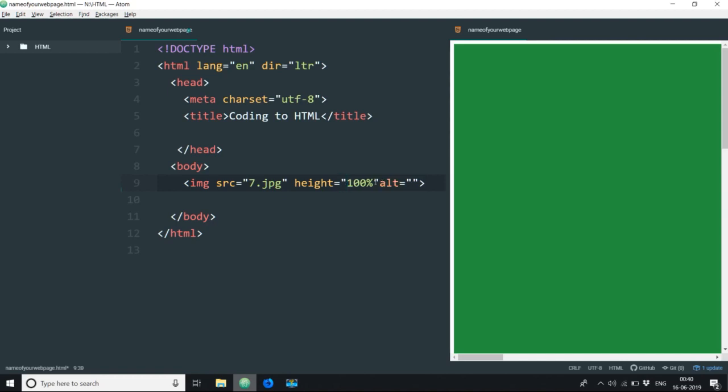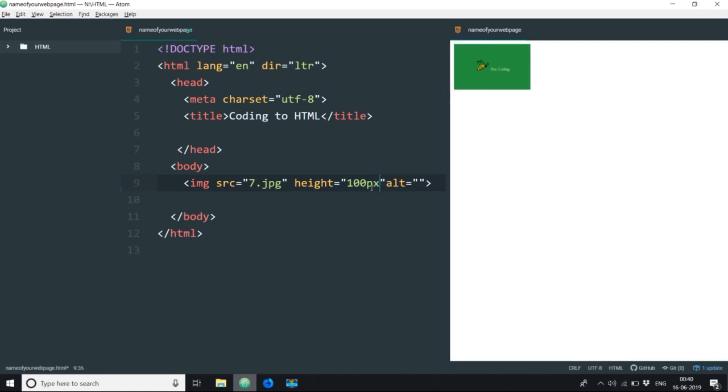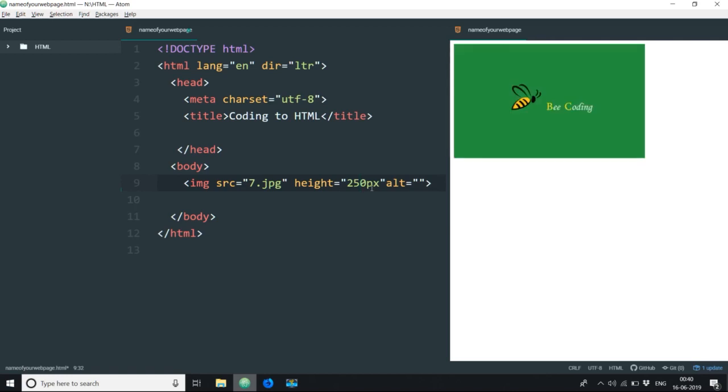So inside the braces, oops, the height is also 100%, so you can't see the changes. If I set it to 100 pixels, you can see the change.